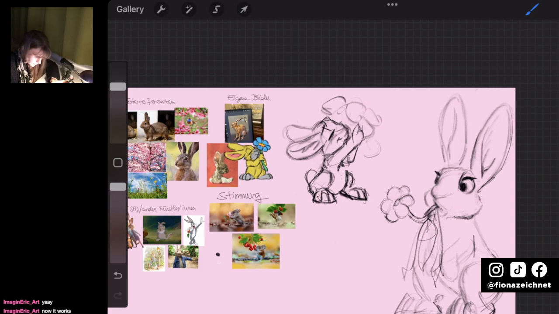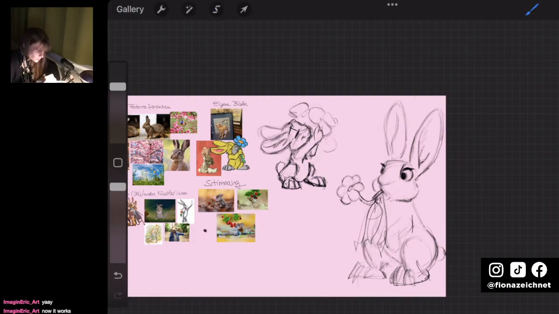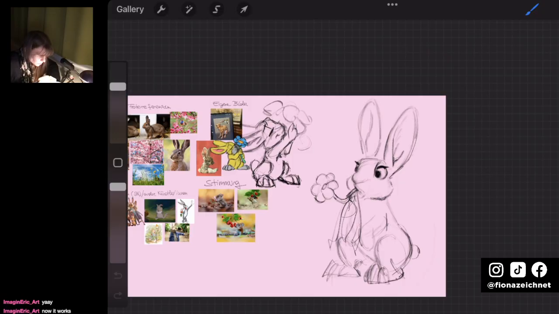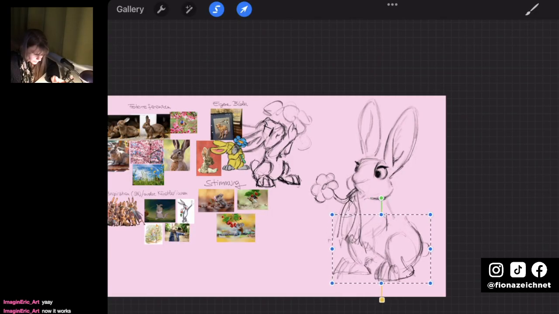Let's see. I think this should all be a bit further too. Oh, we need to move the entire thing. This needs to move a bit to the side, otherwise he will fall down. There we go.